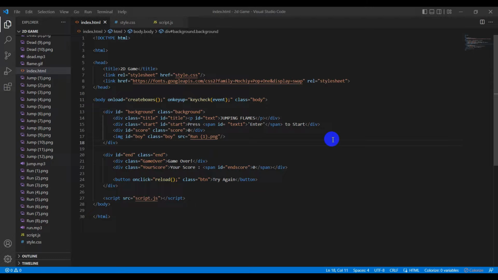Now let's talk about the code for index.html, CSS and JavaScript. On my left side you can see the images, the sound effects and GIFs I have used to create the 2D game. If we come to the index.html file, here we can see a link that has been used to link the HTML and CSS.